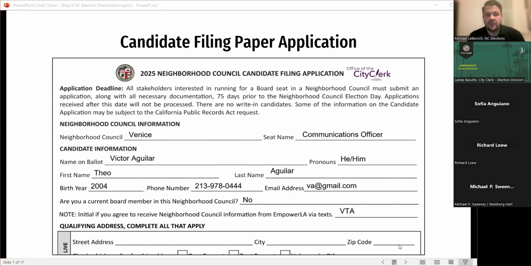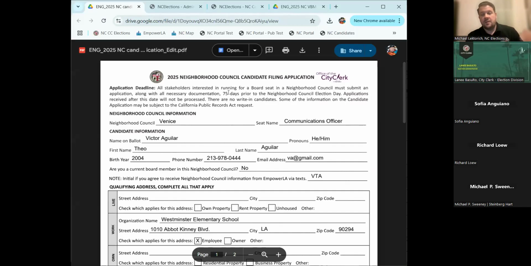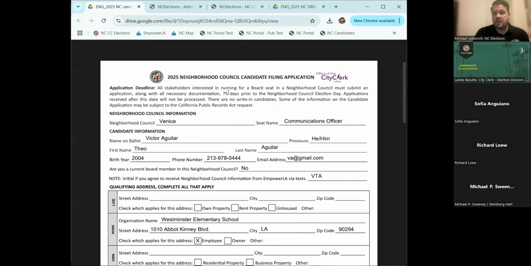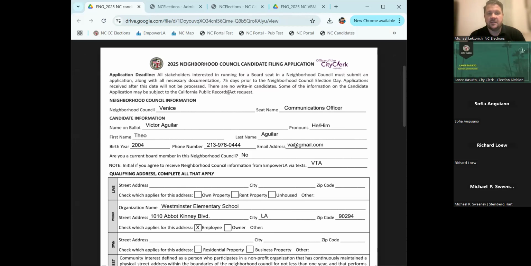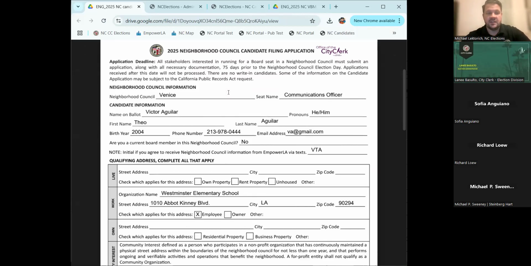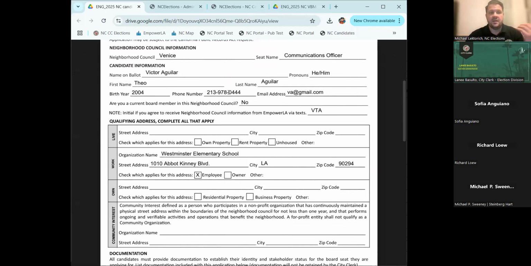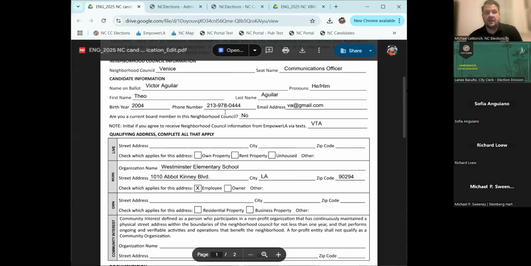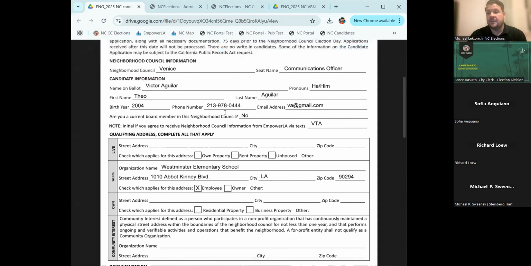And I'm going to walk through the paper application along with the portal. So the first one is the paper application for candidates applying in 2025. The first section, they will be including the neighborhood council information, which will be the neighborhood council name, and then the seat name that they would like to run for.